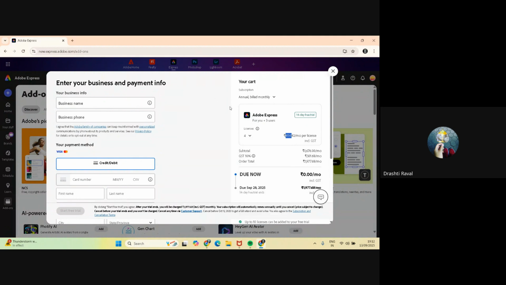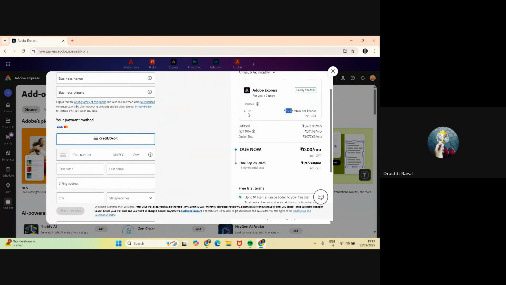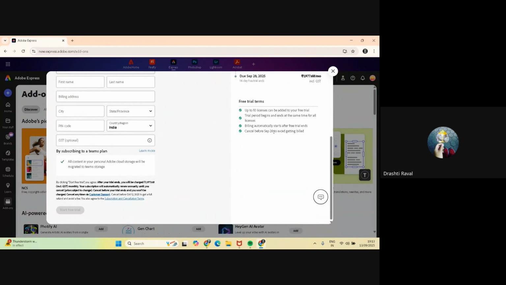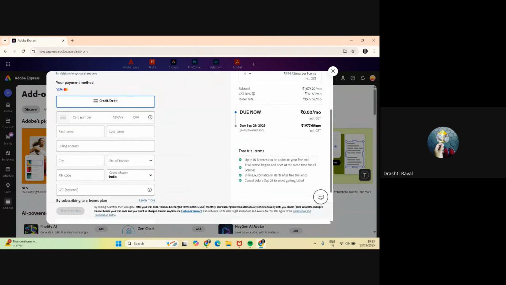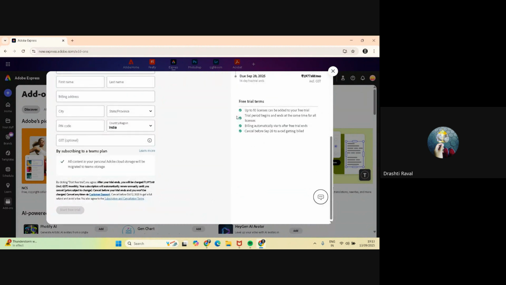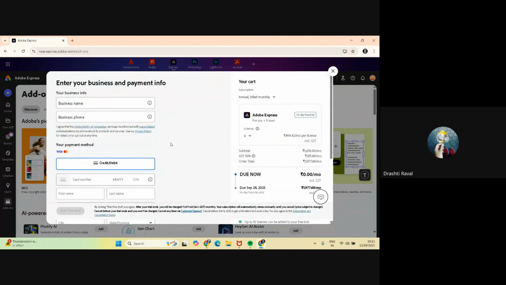And if you want to make a trial, you just need to select on the people. You're not going to pay for that, and you just need to remember that the 14-day trial ends. So your trial will end on 28 September if you start right now. On the 13th or 14th day, they will give you a notification that your free trial is going to end.